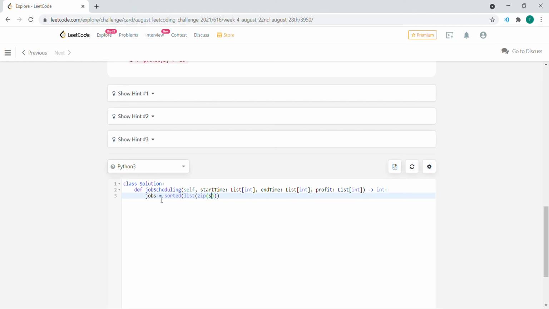We have start time, end time. I want to zip all those together in a nice, neat fashion, and profit. So we have the jobs now sorted into a list zipped with start time, end time, and profit.